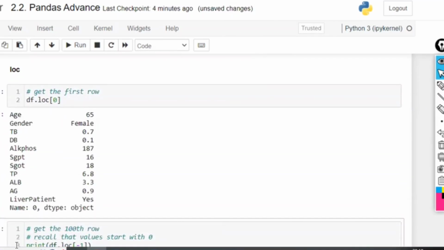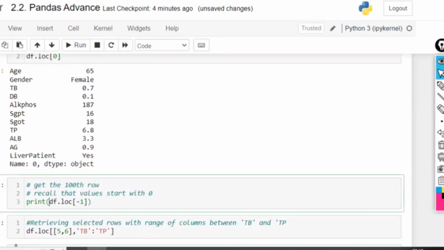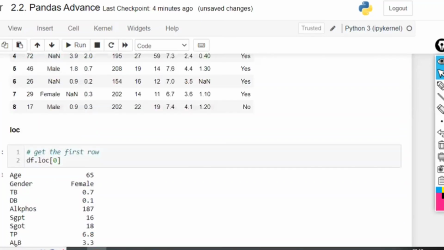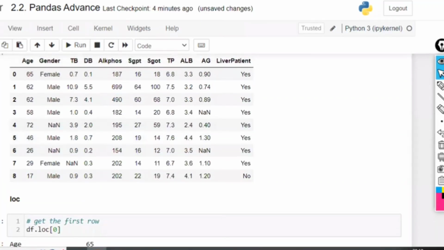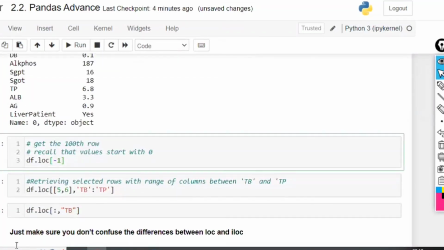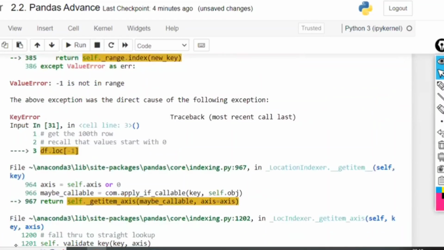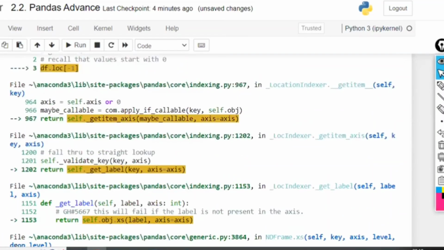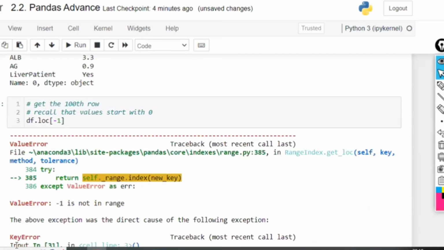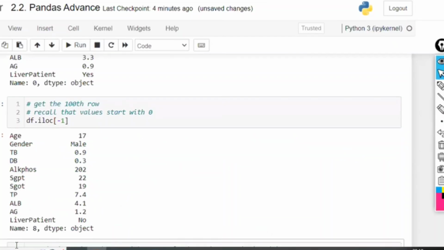Now, if you ask df.loc of -1, what happens? It is going to check for the name -1. The index number -1 is available, but is the name -1 there? No. It is going to throw a KeyError saying that the name -1 is not available. But if you use the same thing with iloc, it is going to work. It gives the last row automatically, because iloc is index number, and loc is name wise.